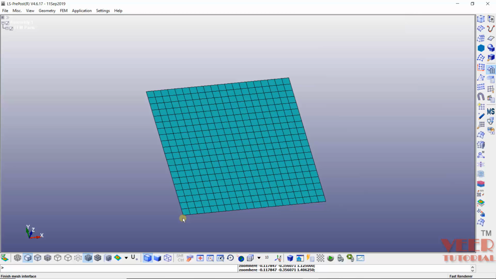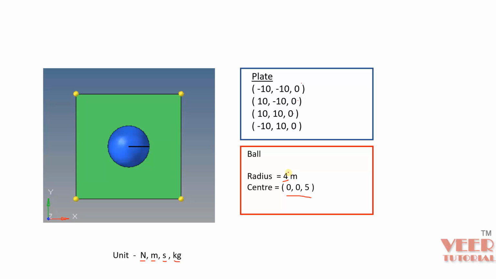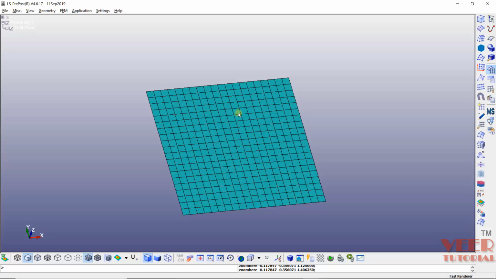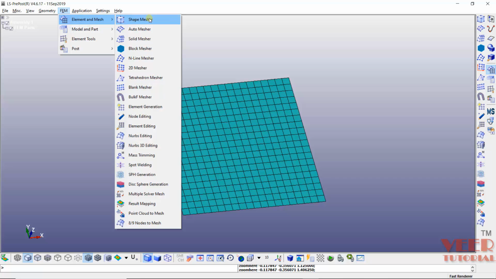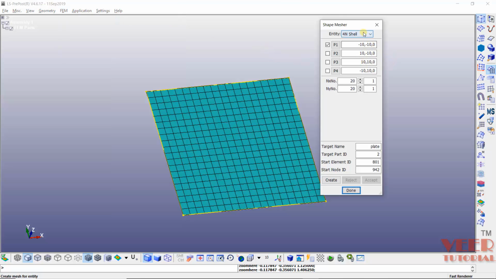After that we need to create the spherical ball. To do this, first let's find out the dimensions of this. So the dimension of this ball is radius 4 meter and the center is 0, 0, 5. So I will go to FEM, element and mesh, shape mesh. Here I will go to sphere solid.